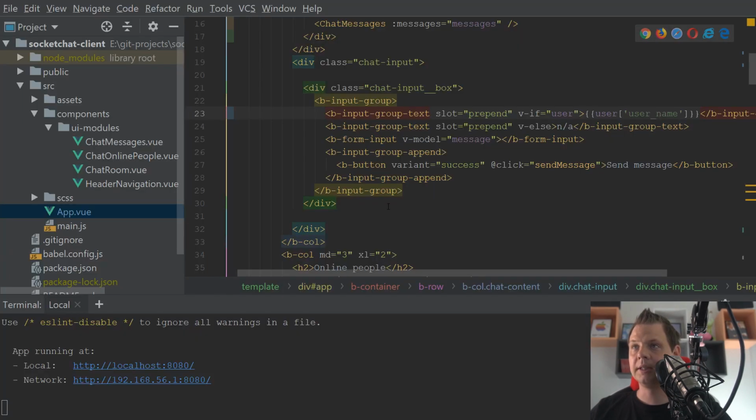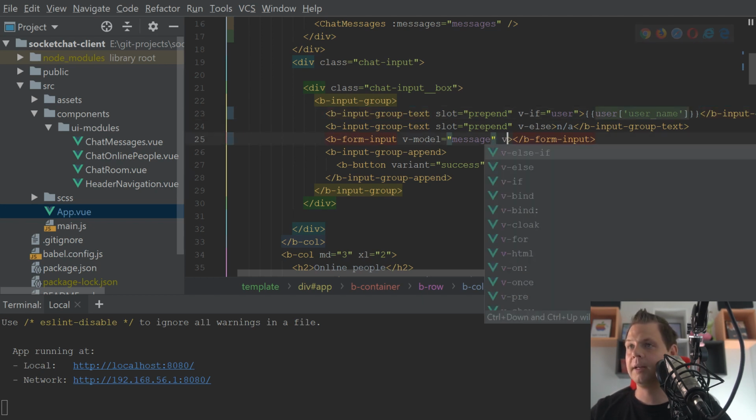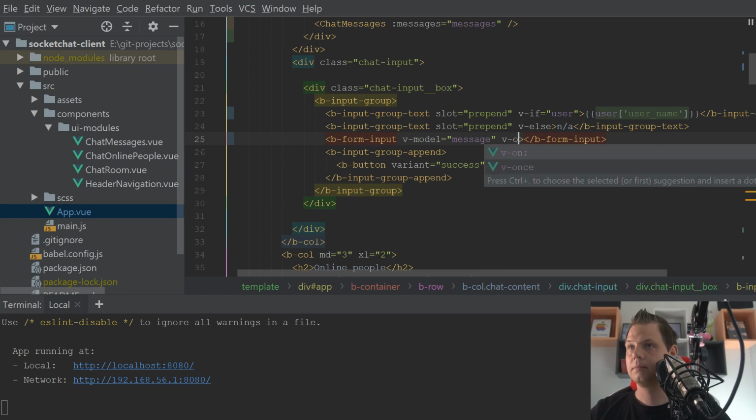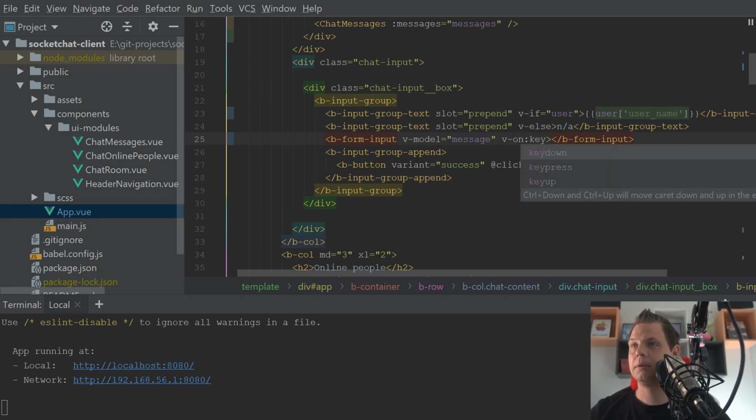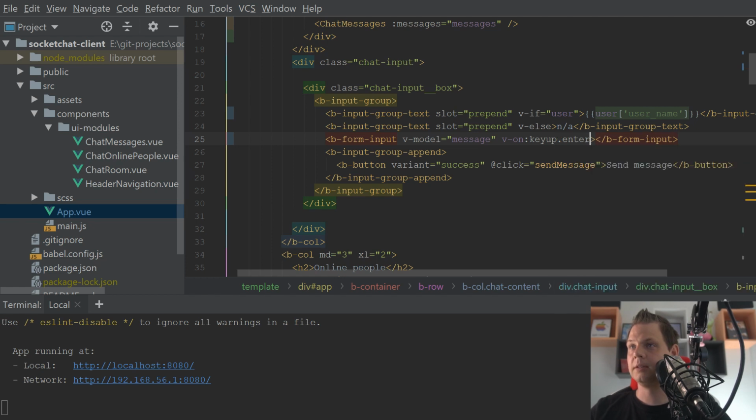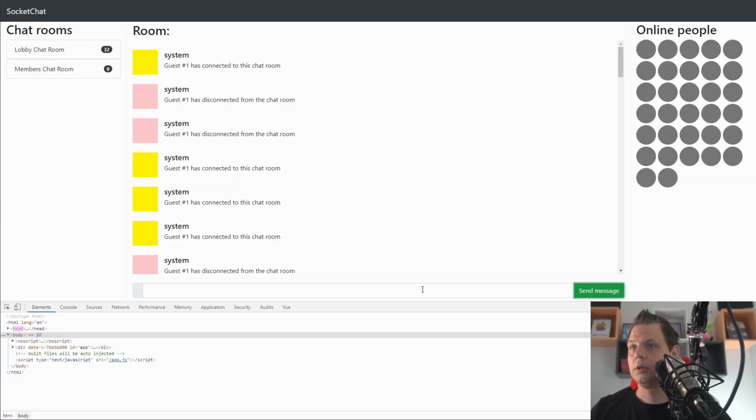Let's go up here again, and on the input here we will make a v-on, a key up, and it should be enter, and then we add here. I'll remove v-on, just this one, and then we copy send message. So if I do something here and press enter, try again. Okay, it's not happening.